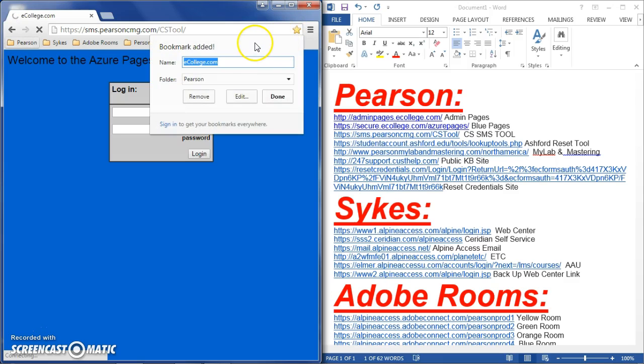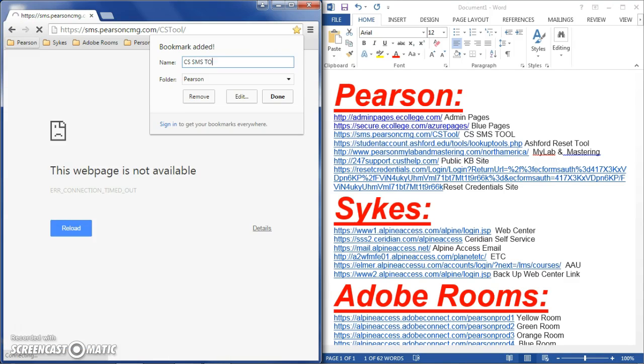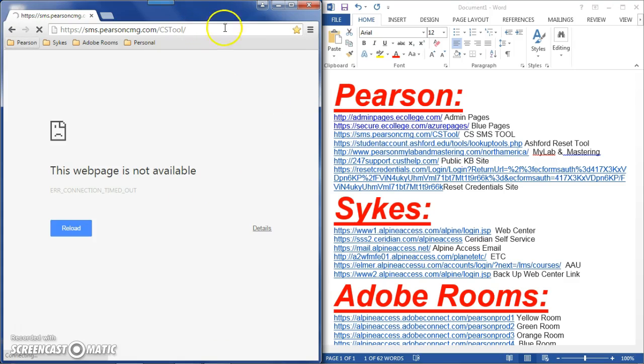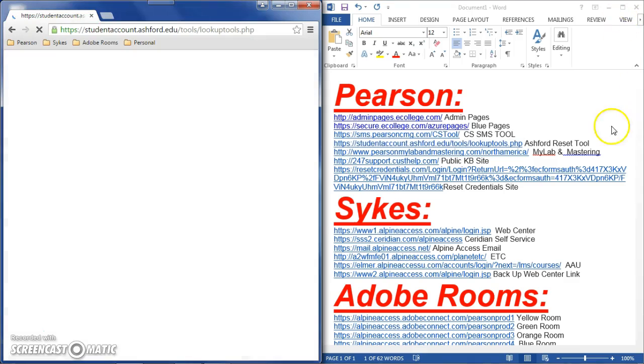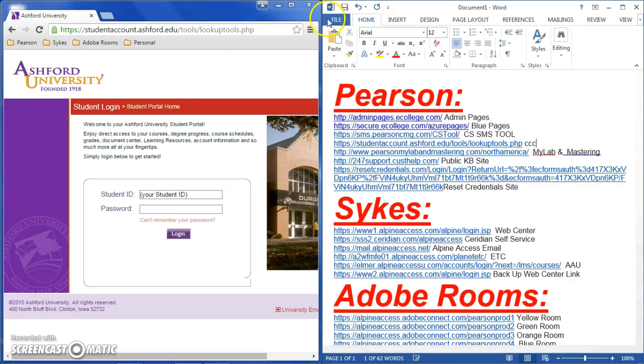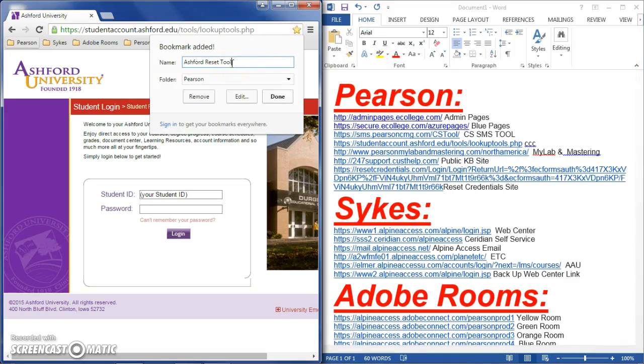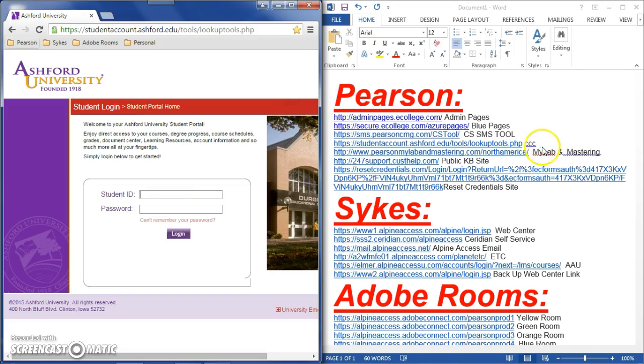You're going to click bookmark this page, and you're going to name it CS SMS Tool. And you notice here it says this web page is not available. That is perfectly fine. It's still going to bookmark it correctly. Alright, and the next one we have here is the Ashford Reset Tool. We're going to copy that, paste it in right there, and we're going to click on the star, and we're going to name it Ashford Reset Tool. Make sure it goes in the Pearson folder, click Done.